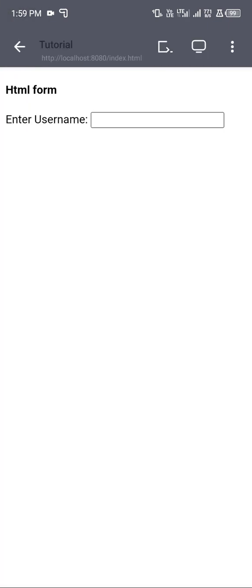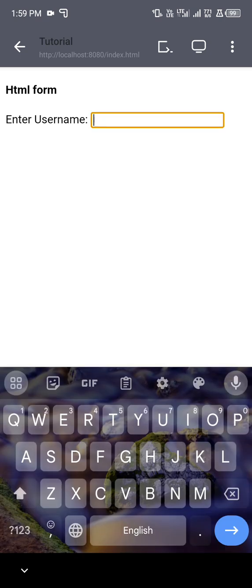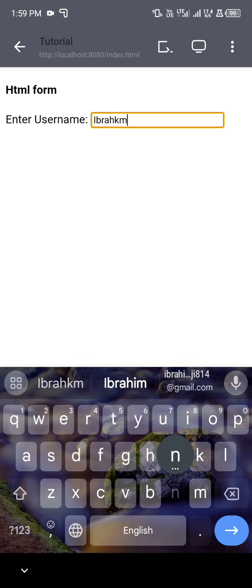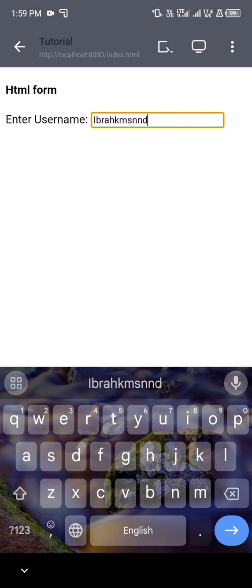So let's see. You can see now. You can input Ibrahim. This is how you can input any name.